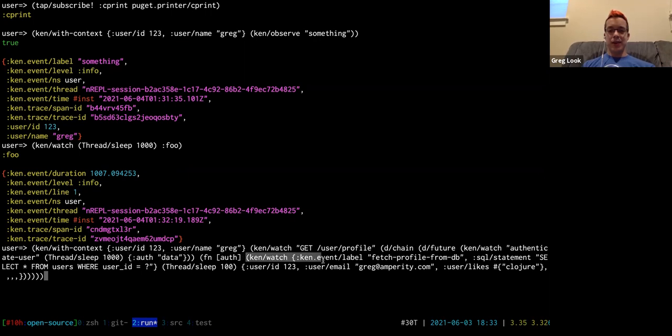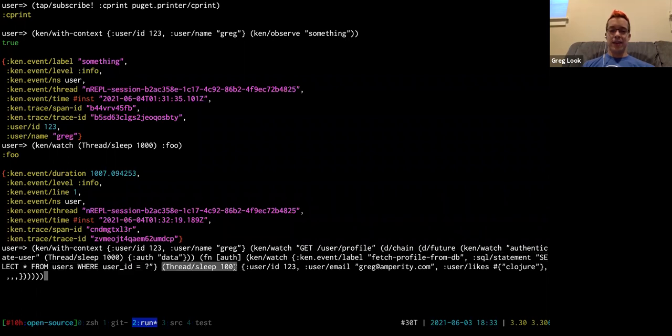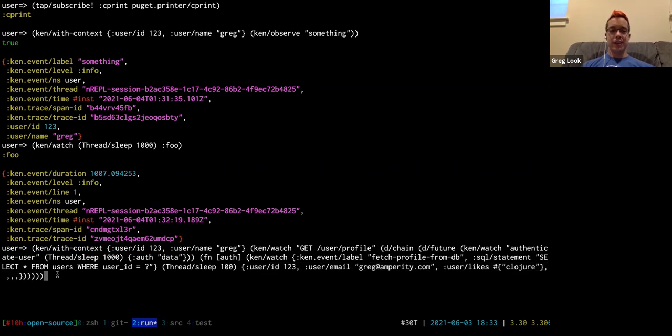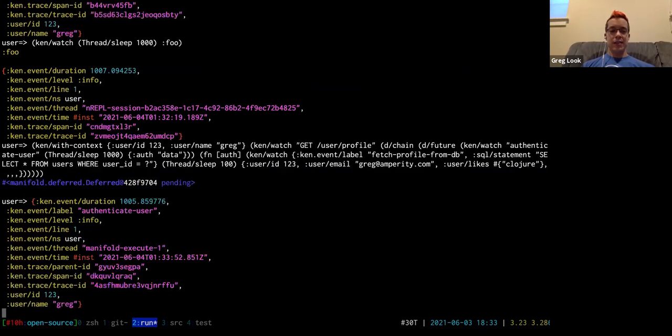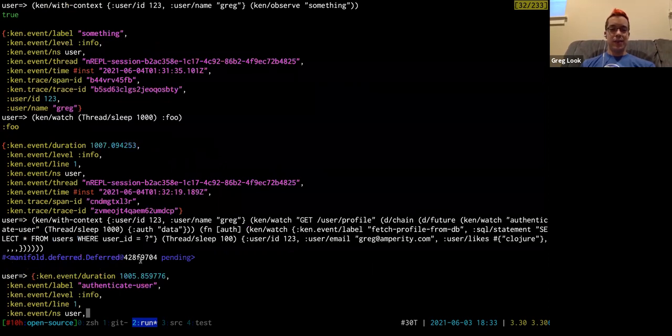And then we're going to look up the user's profile from the database because that's where it's stored. And in addition to the label here, I know the SQL statement that I'm going to use. And this turns out to be super handy to have in your observability tools. That only takes about 100 milliseconds. And then that returns me a bunch of information about the user. So that returns a deferred value here. This is one of those promises that I was talking about. And initially it's pending because it hasn't been fulfilled.